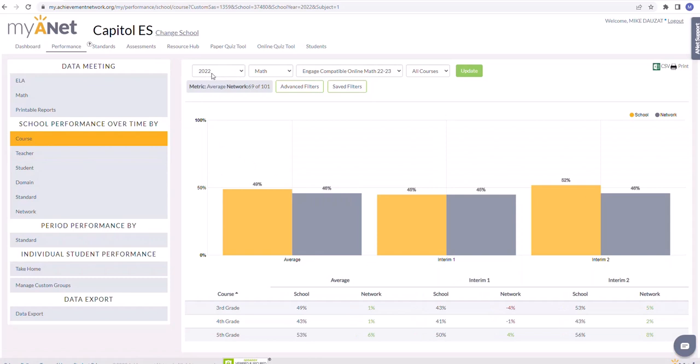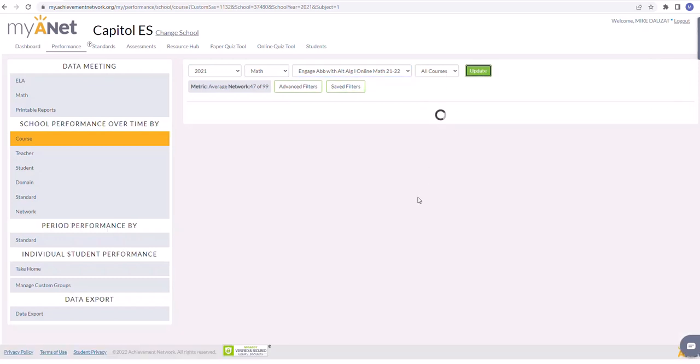See right here it says 2022 math. So this would be 2021, so this would be from last year. And you just got to make sure, see where you have a little drop down right here, you're choosing the right one. So from last year it was just this one. And then do all courses, then update.